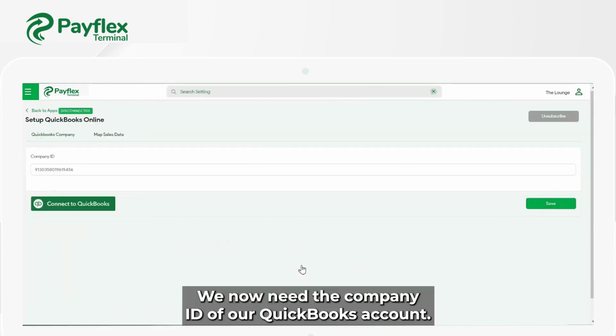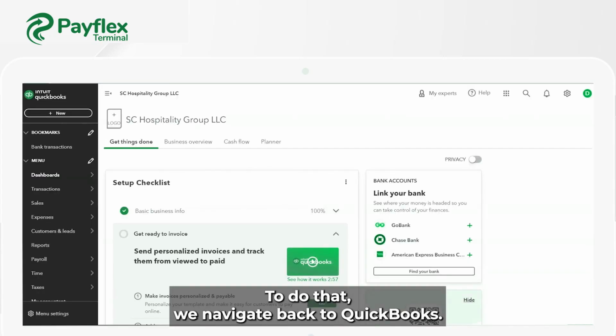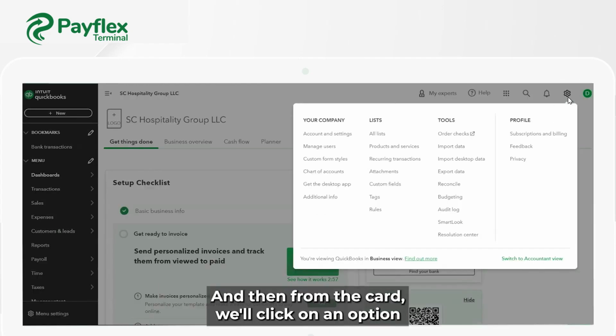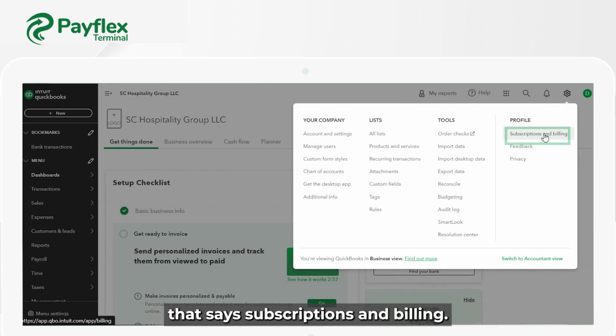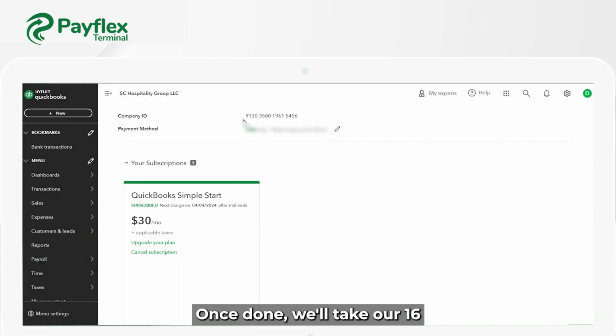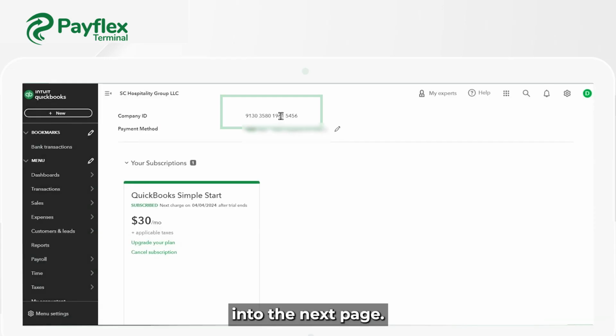From here, we now need the company ID of our QuickBooks account. To do that, we navigate back to QuickBooks. Then we're going to click on this cog here on the top right. And then from the cog, we'll click on an option that says Subscriptions and Billing. Once done, we'll take our 16-digit company ID and copy and paste it into the next page.